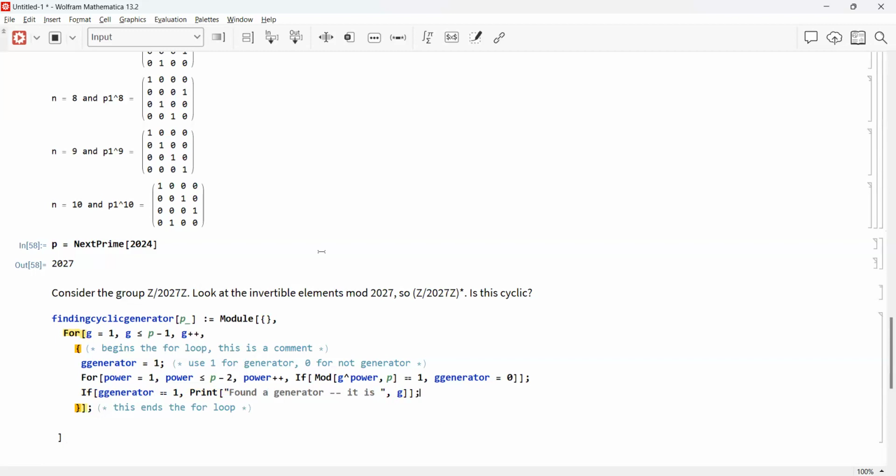So does everyone see how we just keep looping through this? I start off with a value of G. I take G equals 1, 2, 3. Is there really any need to start off with G equals 1? No. So we'll start off with 2. This is going to be a way to keep track. I'll set the generator to be 1 as a default. So I'm going to assume right now that G is a generator. And now I do my test. I see if a smaller power fails. And if a smaller power fails, then I reset the generator flag to be 0, and I'm done.